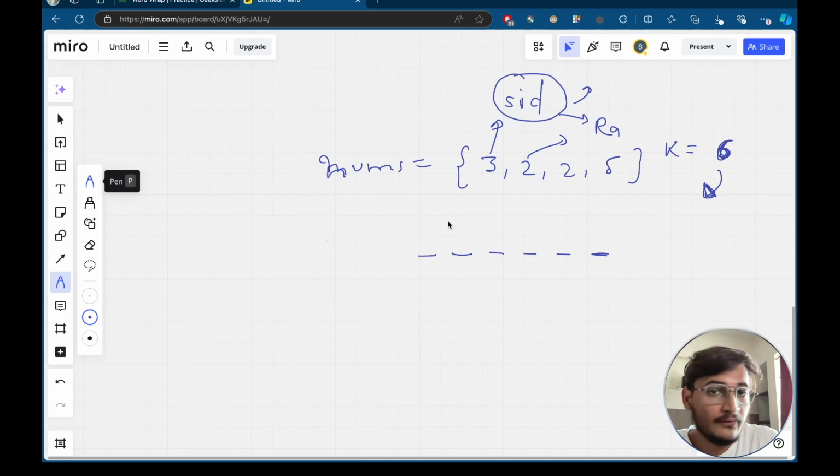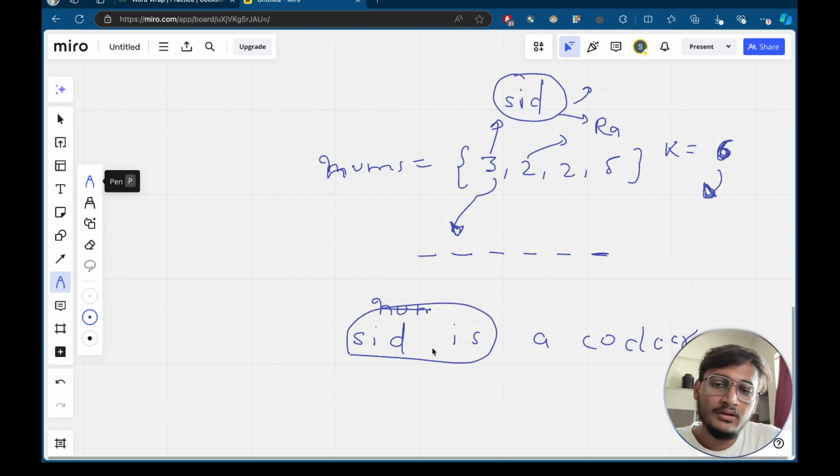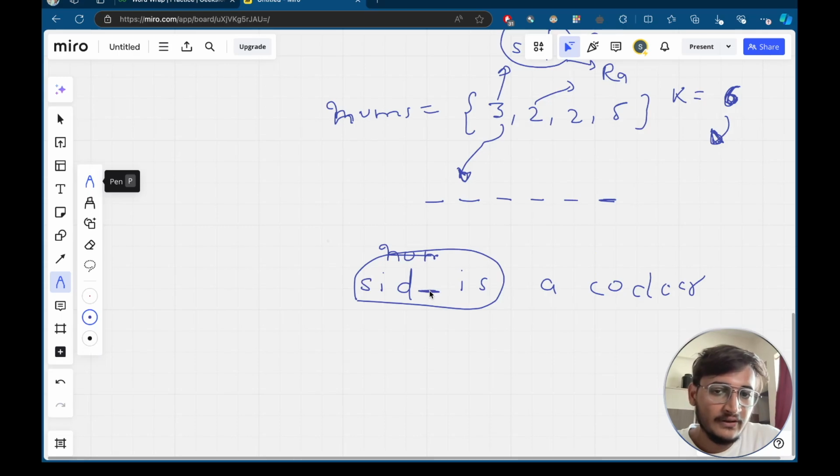Additionally, after inserting a word in a line, we have to make it clean as well, like adding spaces. Suppose we have to write "Sid is a coder." We have to insert, suppose, these two words in our line. For that we have to take the space as well, because only then will a line look good. And we don't have to add a space for the first word at the start.